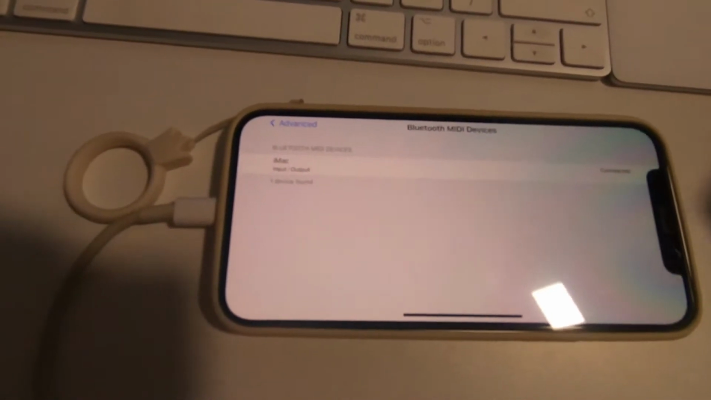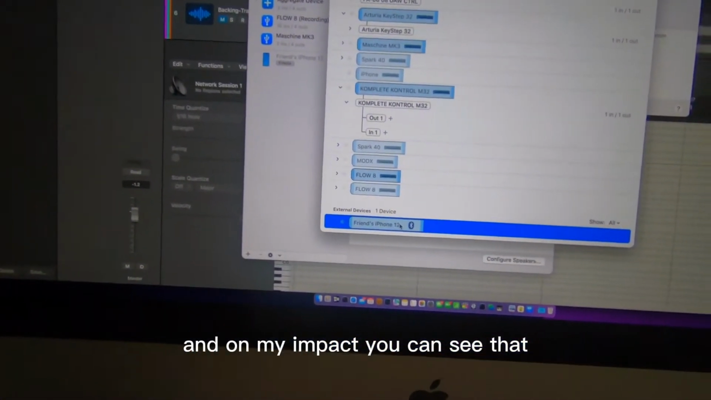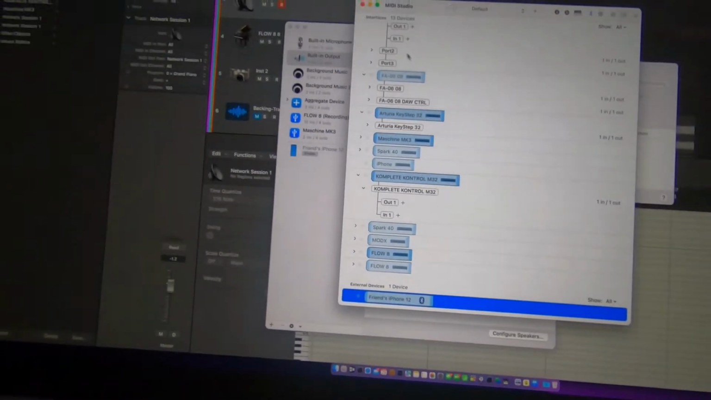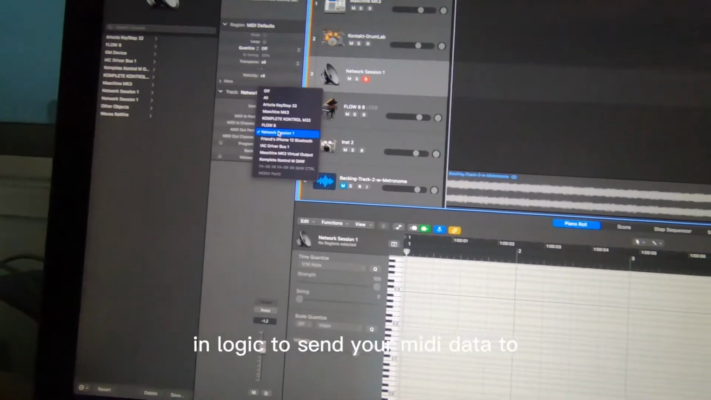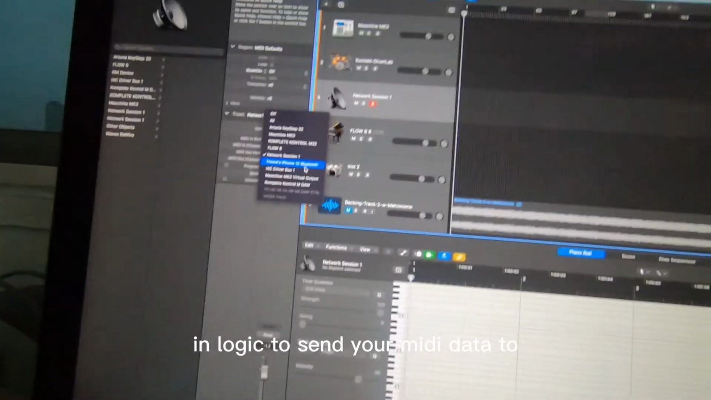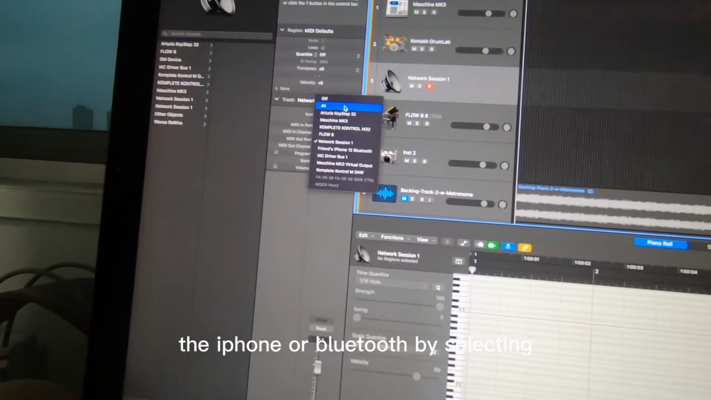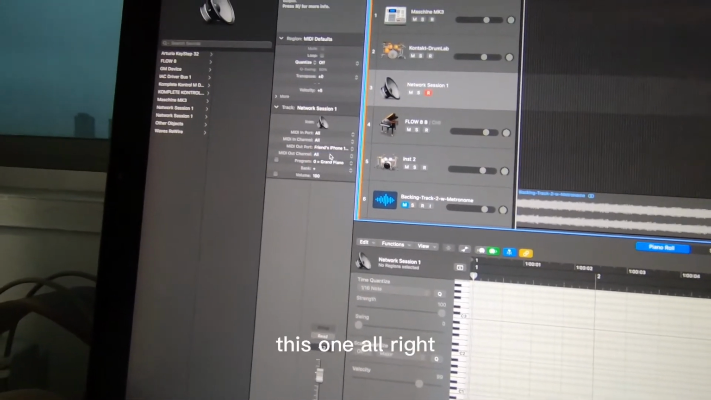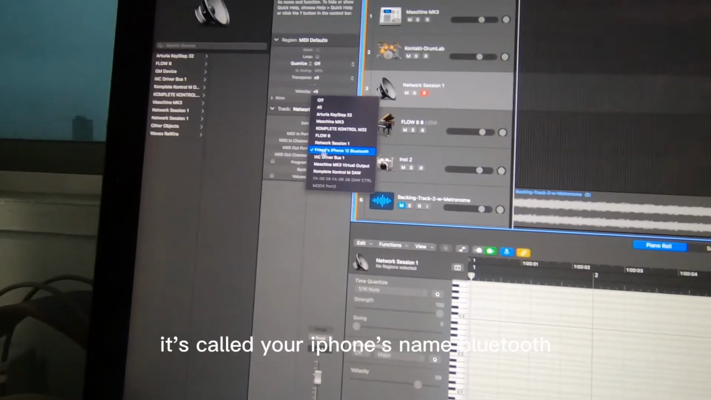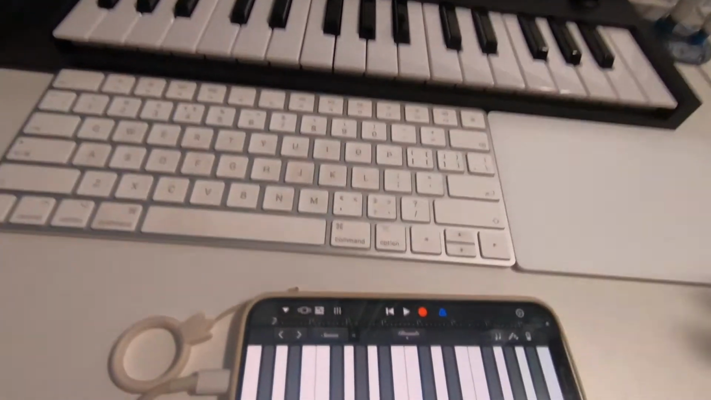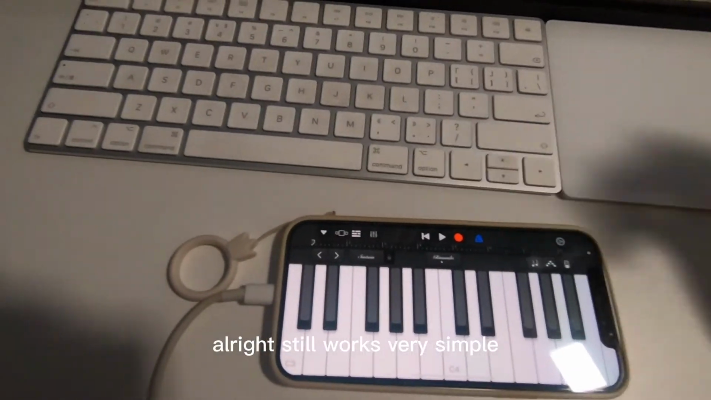okay, there you go. And on my iMac, you can see that this iPhone appears as an external MIDI device over here. And you can repeat the same thing in Logic to send your MIDI data to the iPhone over Bluetooth by selecting this one. All right, it's called your iPhone's name Bluetooth. All right, still works, very simple.